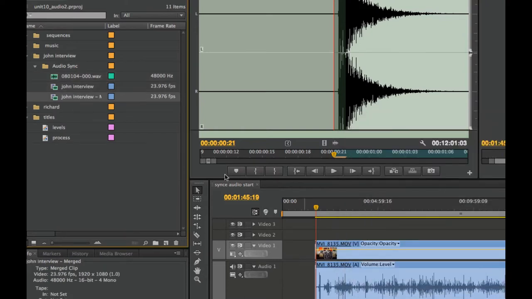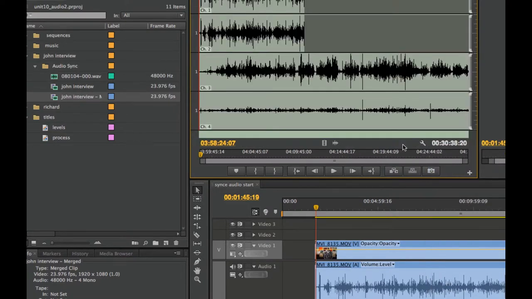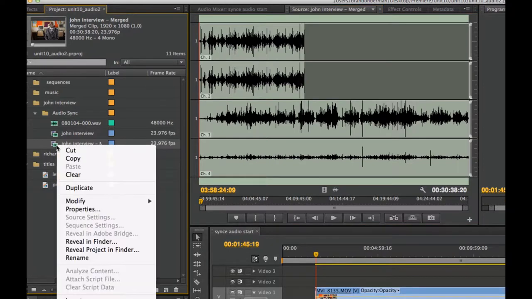So if I click OK, we get a brand new file up here. And when I double click to see it in the source and change that little wrench to the wave, I can see that we've got quite a few channels. So basically what's happened is that it's combined those two and we haven't thrown anything out. So that's not exactly what I was looking to do. So I'm going to go ahead and delete that one.